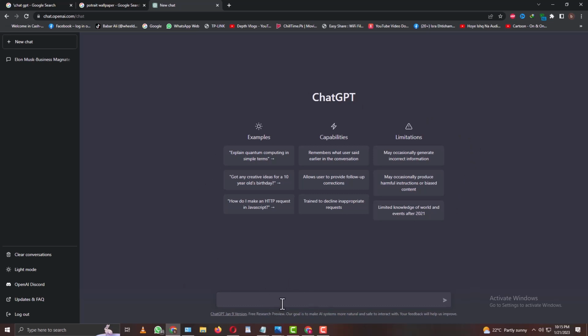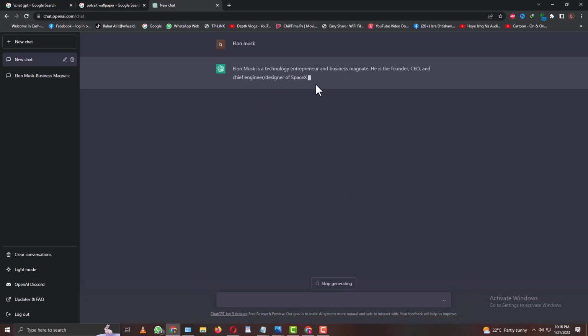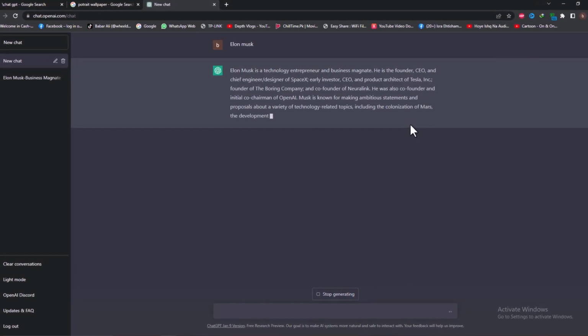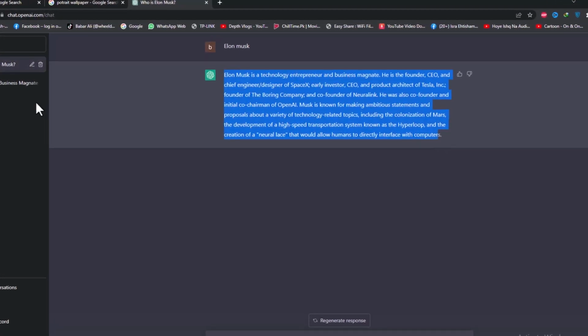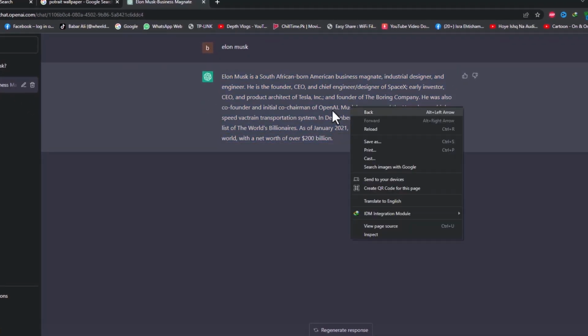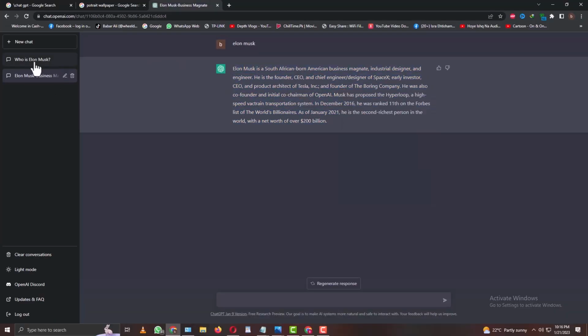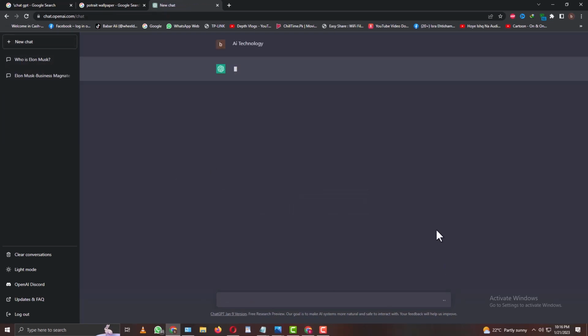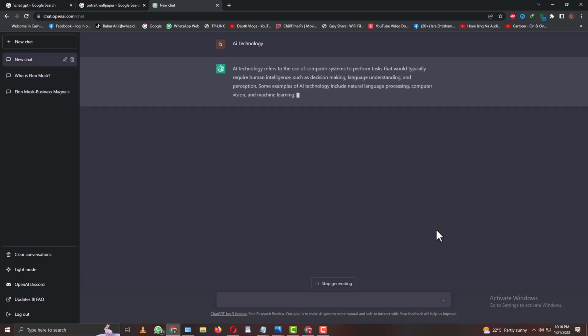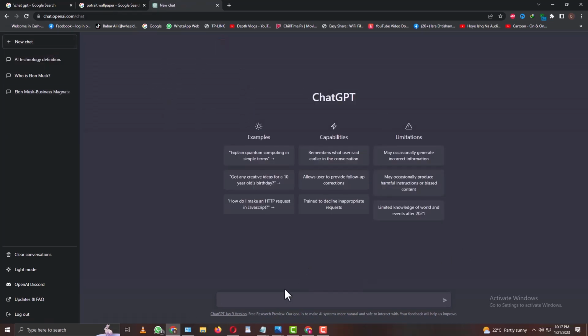For example, if I type Elon Musk in the bar, here you can see it is automatically typing for me and provides me a best result. You can take articles from there, you can type anything, and you don't need to go to a different website for finding something. You just need to type anything you want. Like if I type AI technology, here you can see it is typing for me about AI technology. So that means you don't need to go to a different website for finding something, and it is very user friendly as well.